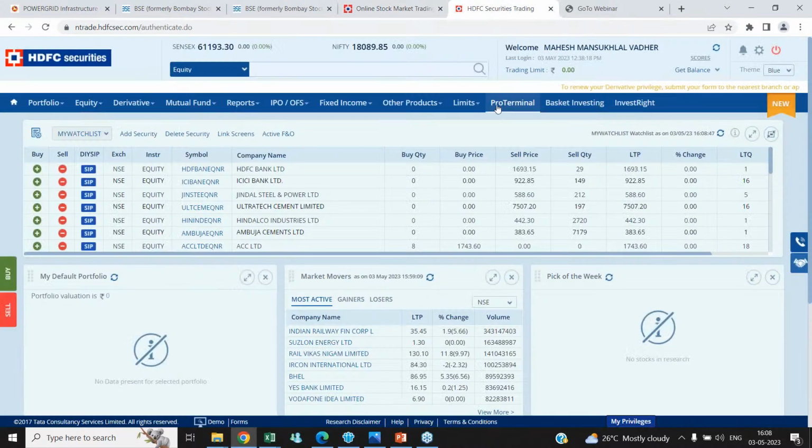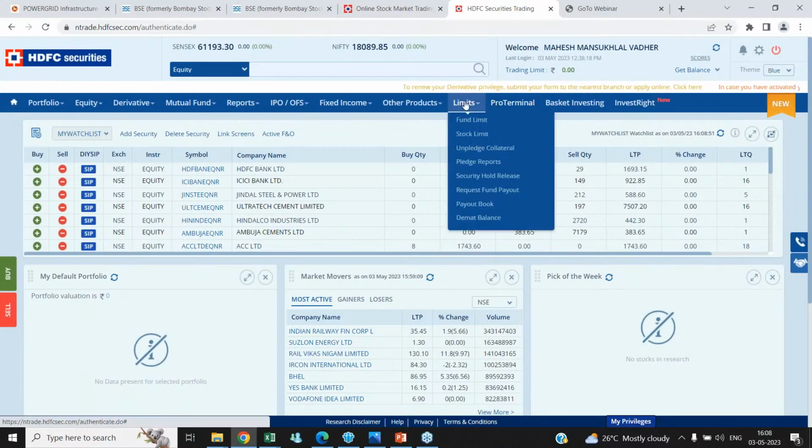First, you need to transfer the funds from the fund limit. Approximately 33,000 of funds was there, so I'll showcase how to transfer the fund. What you have to do is go to fund limit.